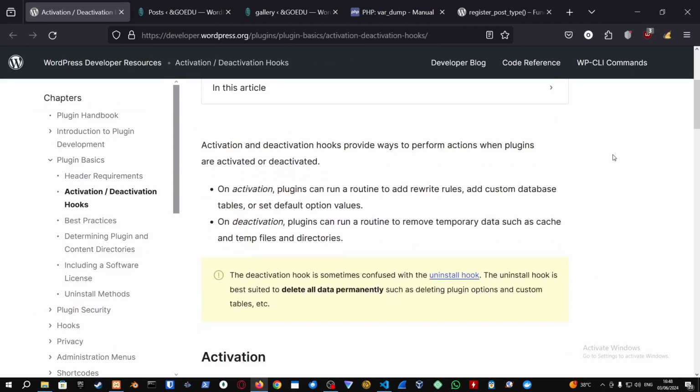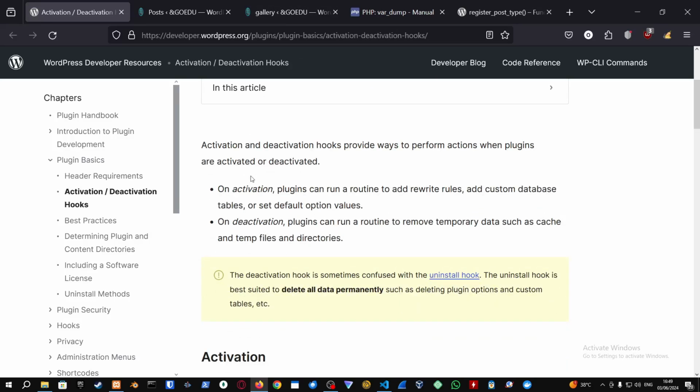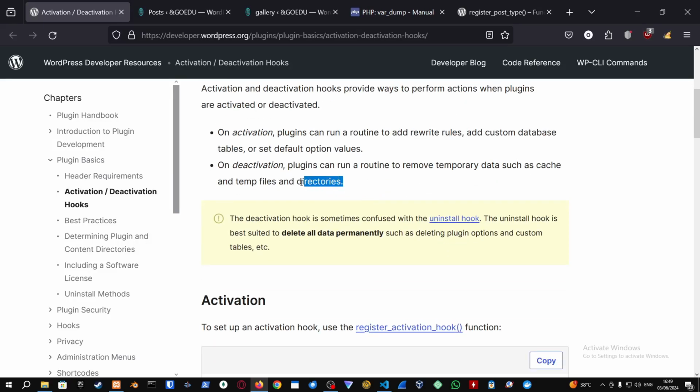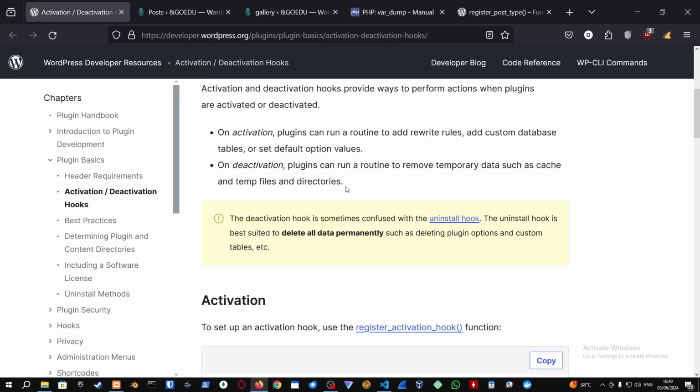And basically today we're going to be talking about the activation and deactivation hooks. These are the hooks in WordPress that are responsible for when you activate and deactivate your plugin, to do an action or assign an option to it, right? So as you can see, on activation you can run a routine, rewrite rules, add custom database tables. Same thing over here: remove temporary data such as cache and temporary files and directories, right?